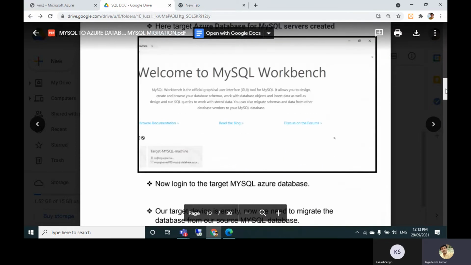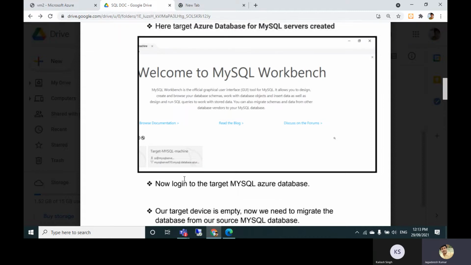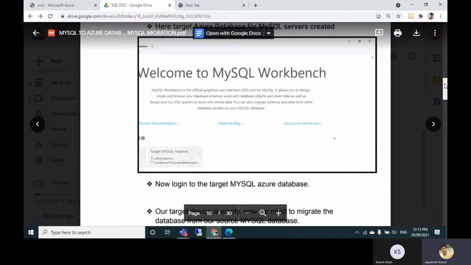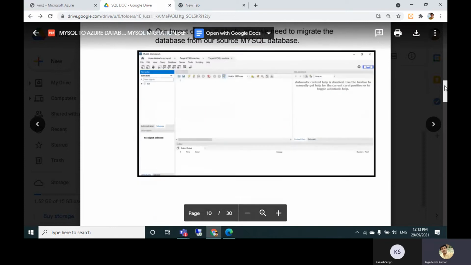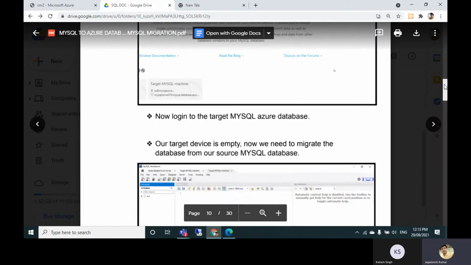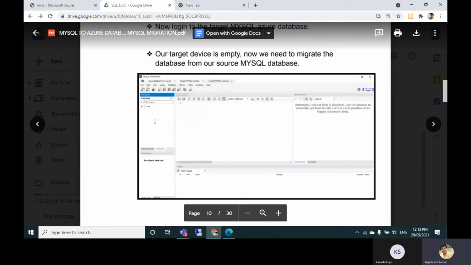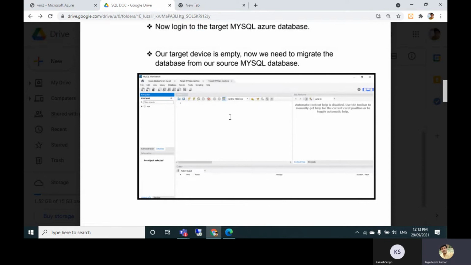And so I have successfully created this target database in MySQL Workbench. Here the target MySQL is displayed. Now we move on from our source database; we just log into the target database. Here I am showing that there is no database inside our target database. So this is a fresh database. We're going to migrate from MySQL on-premises to the Azure MySQL database.